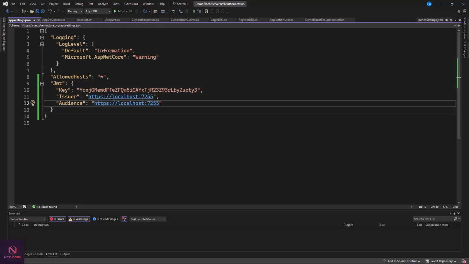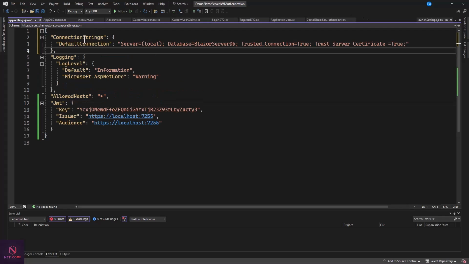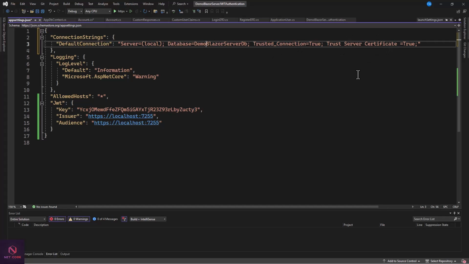All right, so let's create our connection string on top here. So we say it is local. This is the database name. I'm going to say it is demo server DB. Then I have this trusted connection and trust server certificate set to true. Okay, so once you have this set, let's go back.